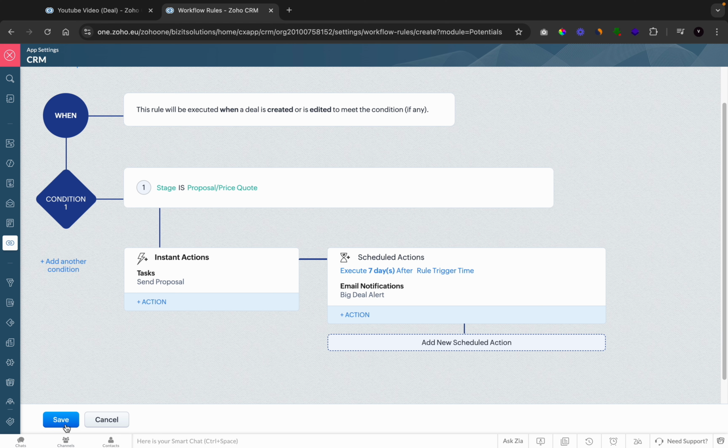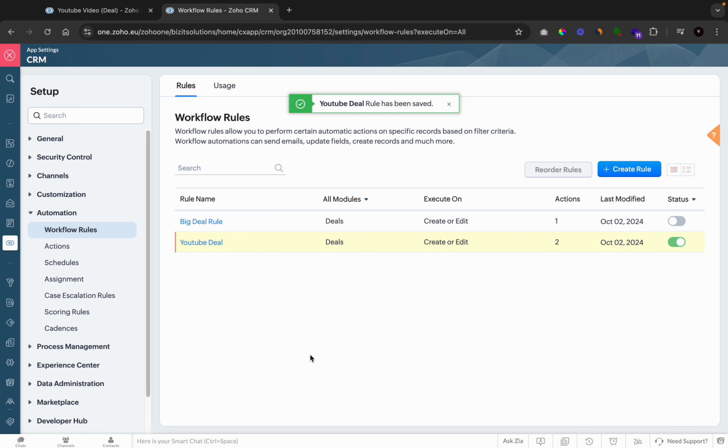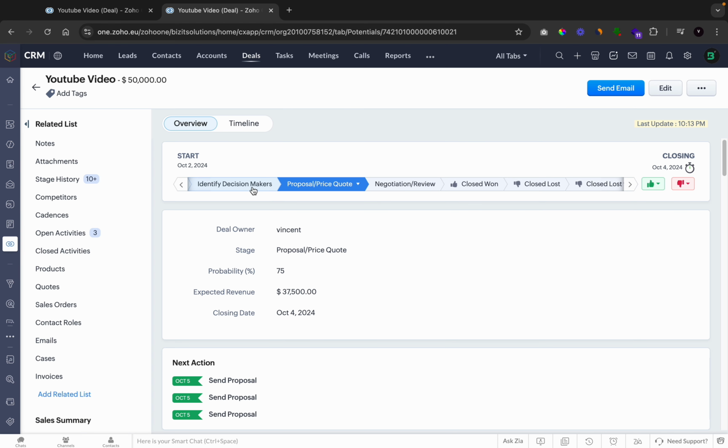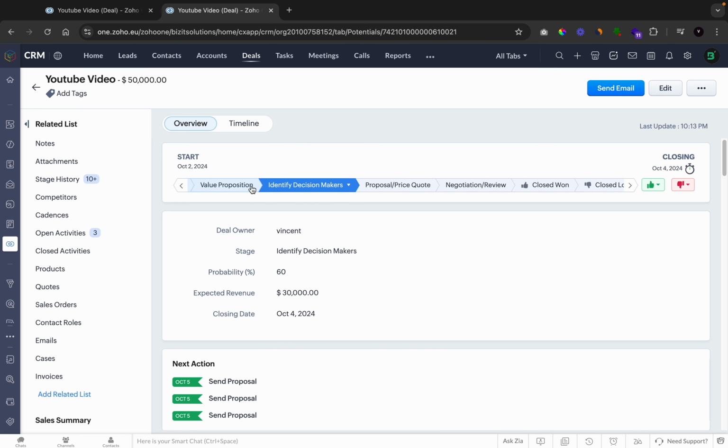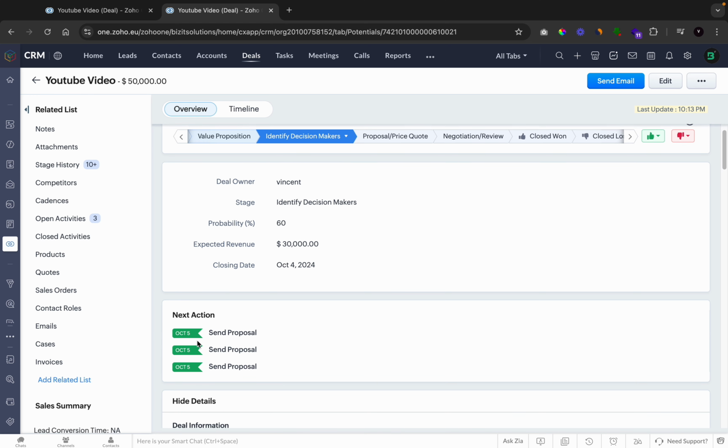So now we're going to save, and we're going to go back to our deal. Now that we're back on our overview, I'm going to explain how this is going to work. So we're going to go back to where we started, identify decision makers. This is how the workflow is going to happen. Now you see here it already has 3 times. That's because I went into proposal and price quotation, but when I click over on it again, you're going to see another one gets added, and I'm going to get a notification on my phone or to my email.